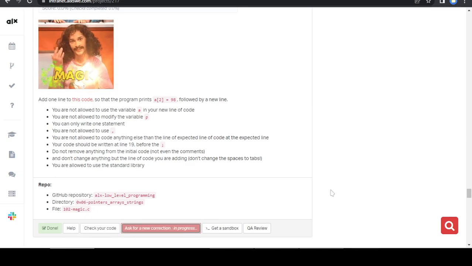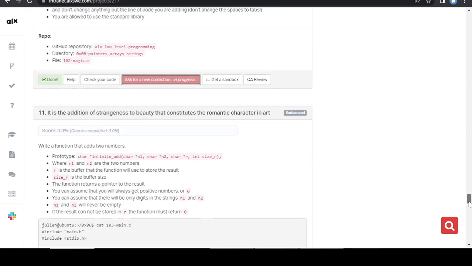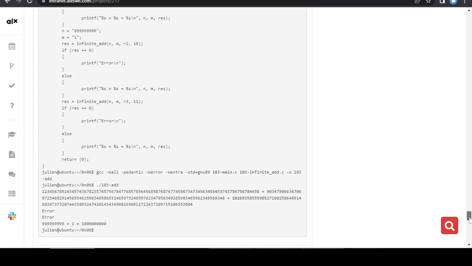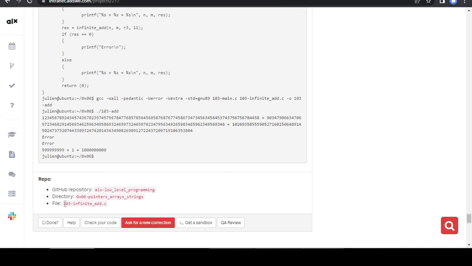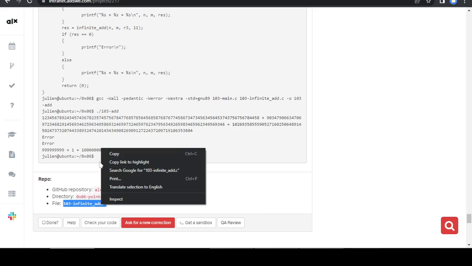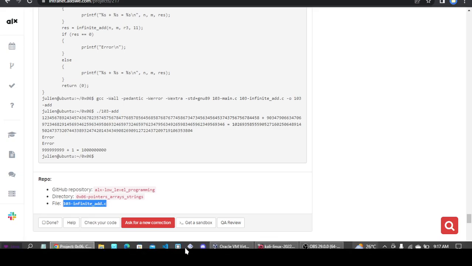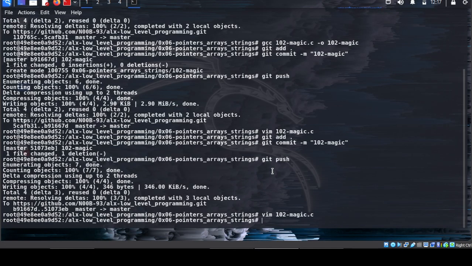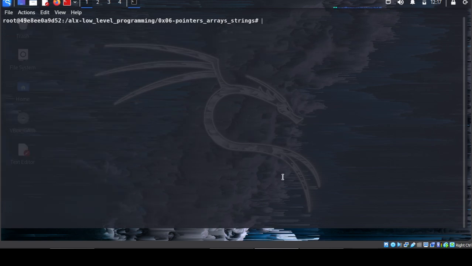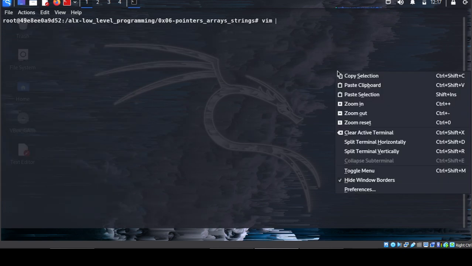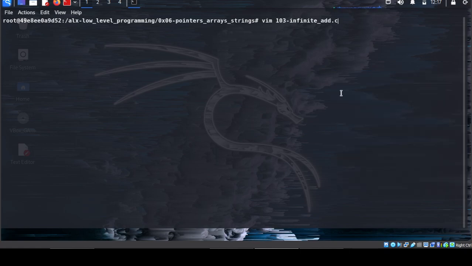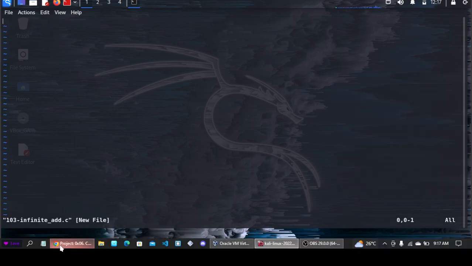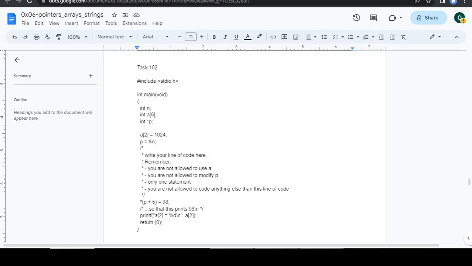So now we can move on to the next one. So the next one is 103 infinite add.c. So I will copy the name from here. Then I go back to my terminal and let me exit this one. Let me clear the screen. Then vim followed by the file name. Then I'll go back to the docs. Then take the code as is.